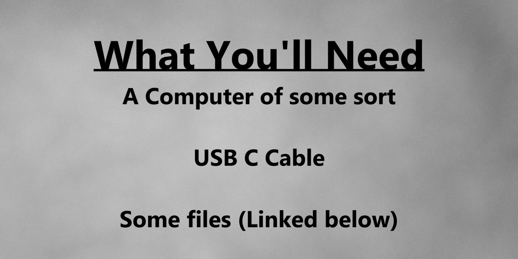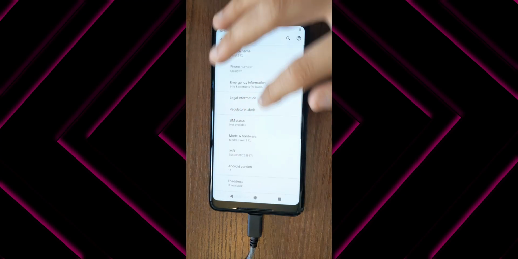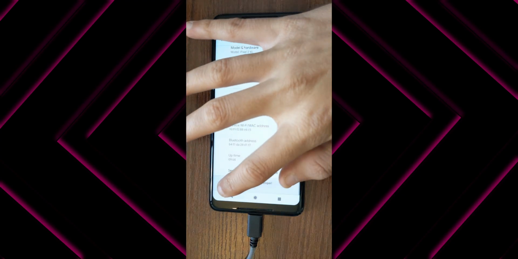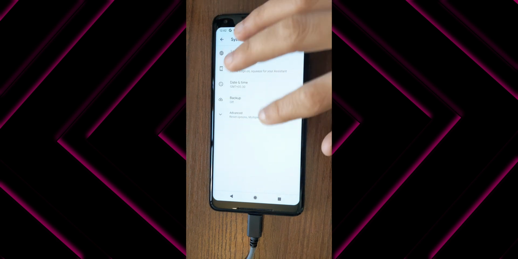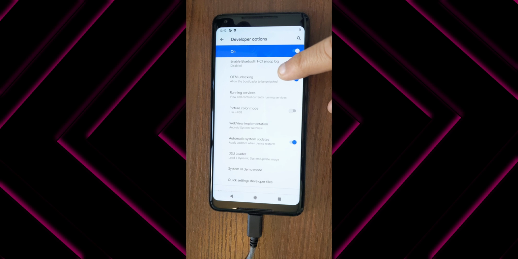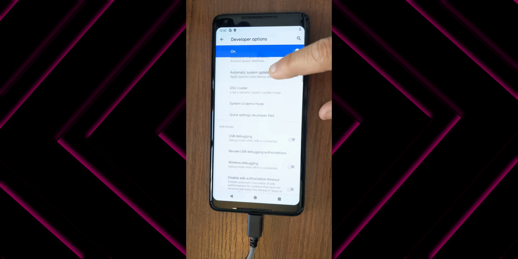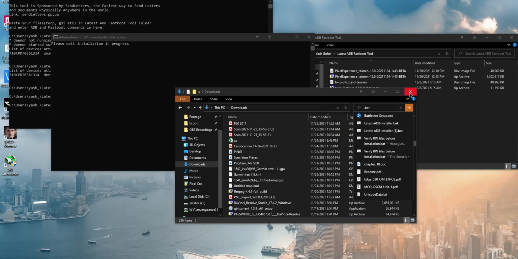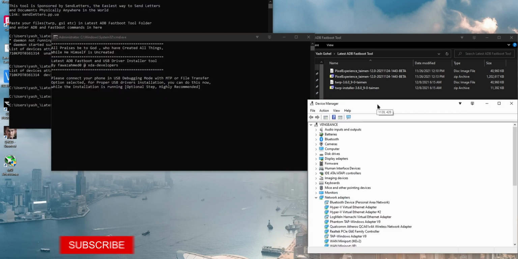Go to the About Phone and tap the build number 10 times to unlock developer options. Find the developer options inside System Settings and enable USB debugging and OEM unlocking. Now connect your phone to PC and select data transfer mode and move over to your PC.